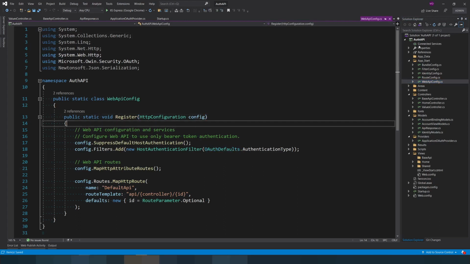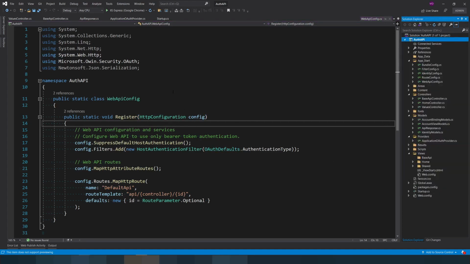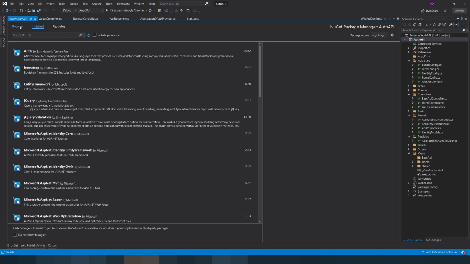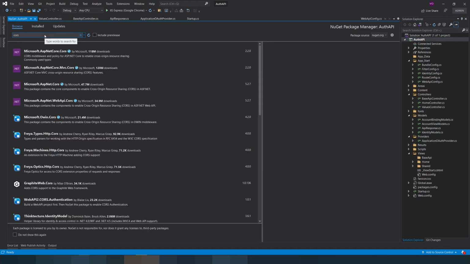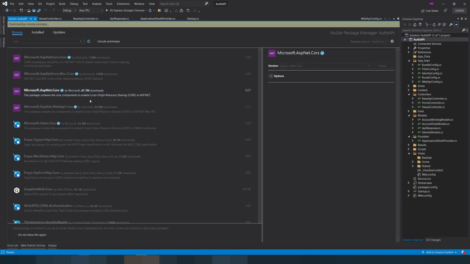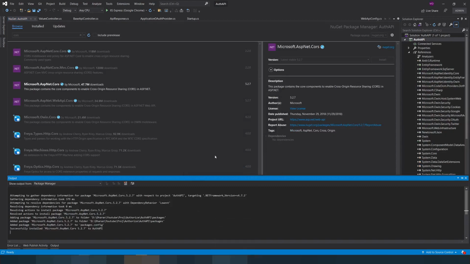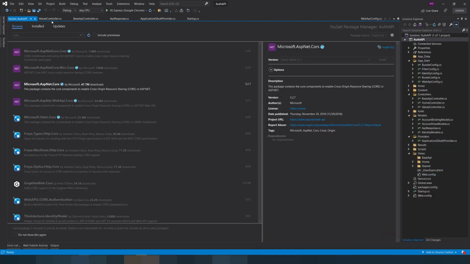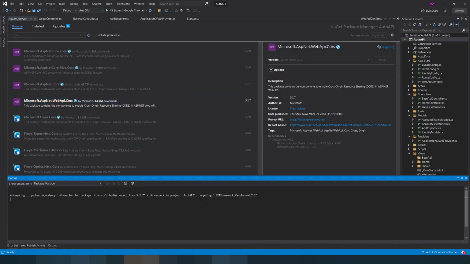To do that, right click on the project, manage NuGet packages. In the NuGet packages, in the browse, you can browse for CORS. Once you see CORS, you can see two CORS Microsoft plugins. One is Microsoft ASP.NET Cors and the other is Web API Cors. You can install both. Once it's installed, the next one, Web API Cors, you can install that too.